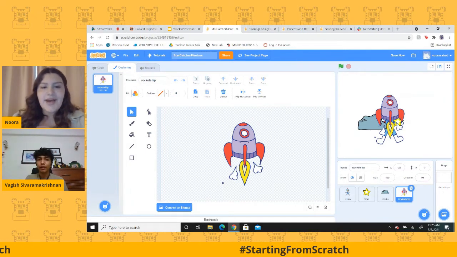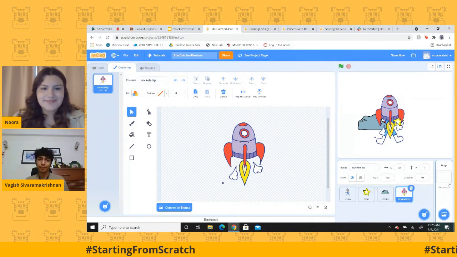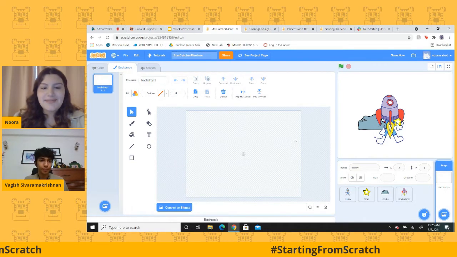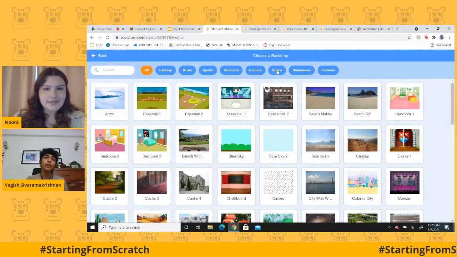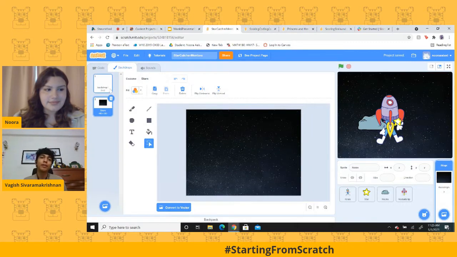Alright, now all our costumes are set, so let's prepare our backdrops. Let's switch over to the Backdrops tab so we can send Kieran to space. So let's click on the green Choose a Backdrop button and then click on the stars backdrop. It'll be found under the Space tab.